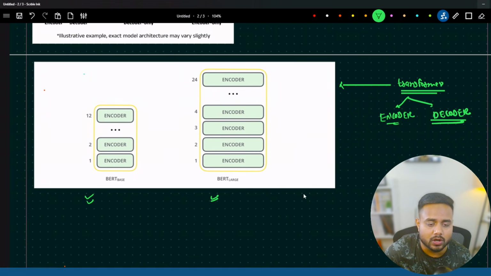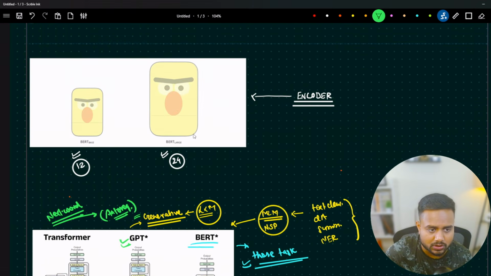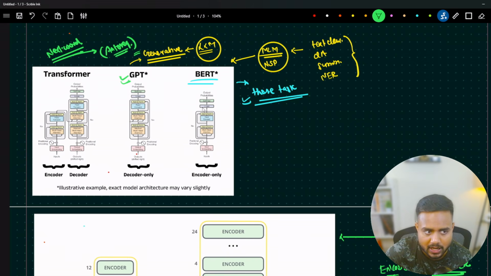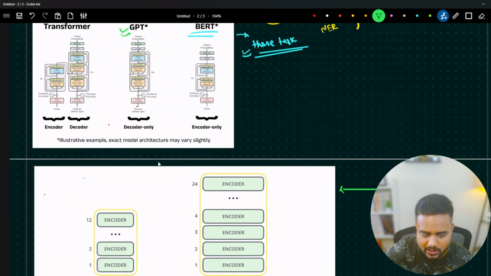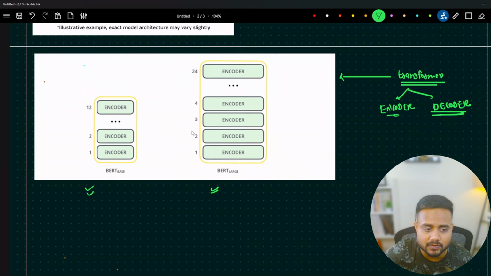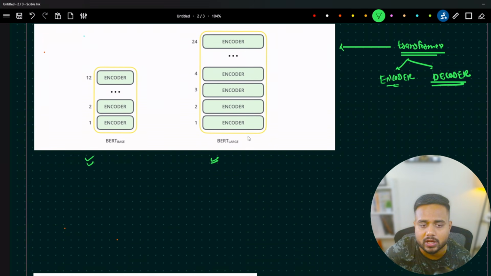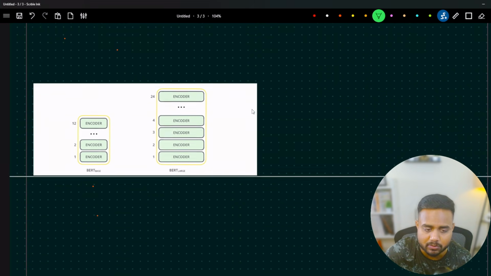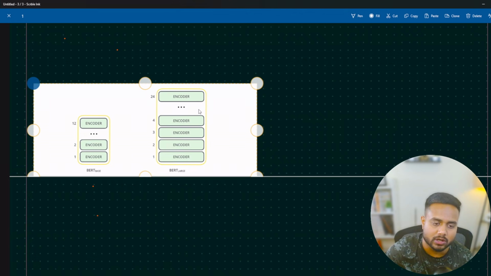So here you understood about BERT, right? BERT is an encoder based architecture of the transformer. In the base model there are 12 encoders, and in the large model there are 24 encoders. If you check the previous video where I showed all these encoders, your idea will be more clear. So we already understood this.